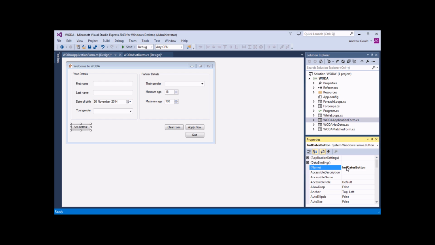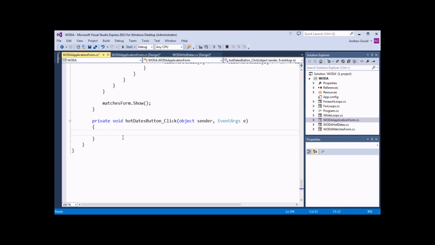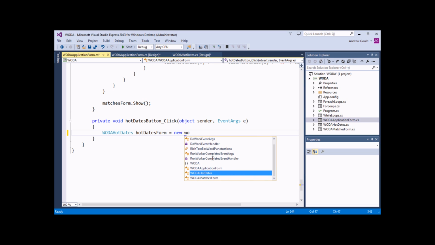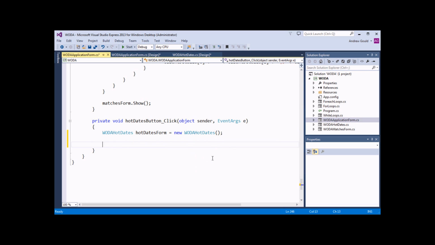To add some code to the click event of that button, the simplest thing to do is just double click on the button to generate the event handler for that button's click event. So if I double click on the button, it will open the code file behind the form and generate the click event handler for that button. A couple of simple lines of code. We need to declare a variable that can hold a reference to a WODA hot dates. So I'm going to say WODA hot dates, and I'm going to call this hot dates form, and we're going to make this equal to a new instance of WODA hot dates. All we then need to do is display that on screen, and we can do that by applying the show method to the hot dates form.